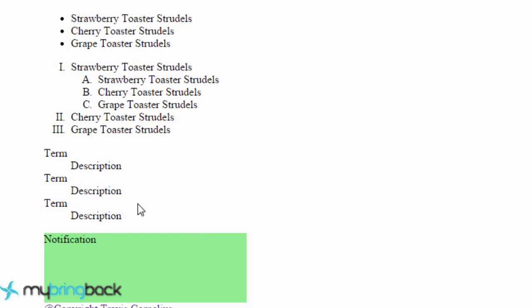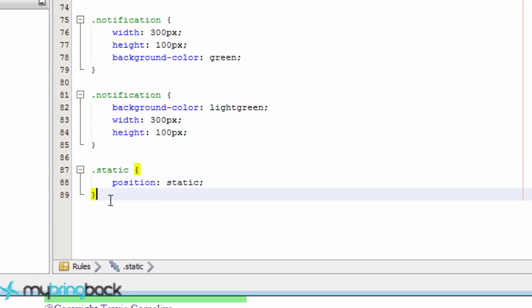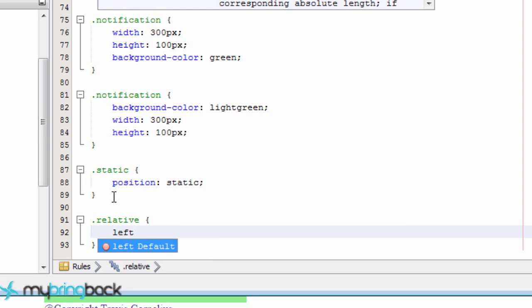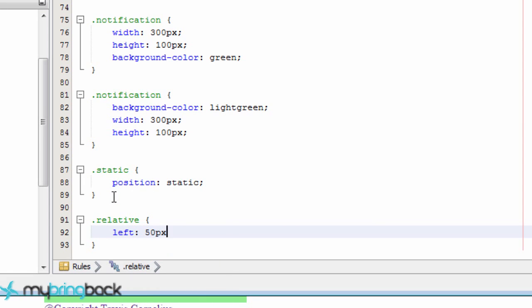But for example, let's say we wanted to actually change the position of this over to the left a little bit, or over to the right, or up or down. What we can do instead is actually use something called relative positioning, and this is going to be relative to where it would be statically on our page. So let's create a new class called .relative. We can say move this to the left by like 50 pixels.